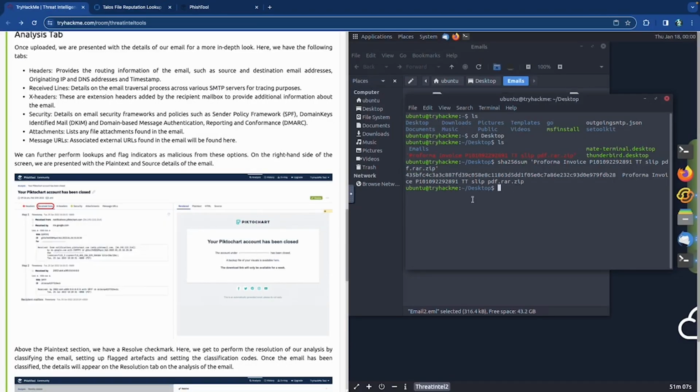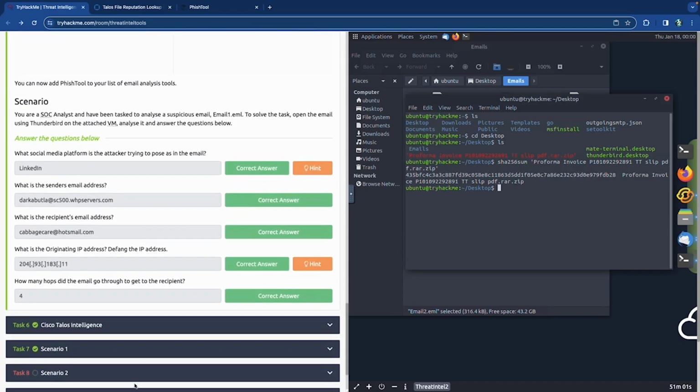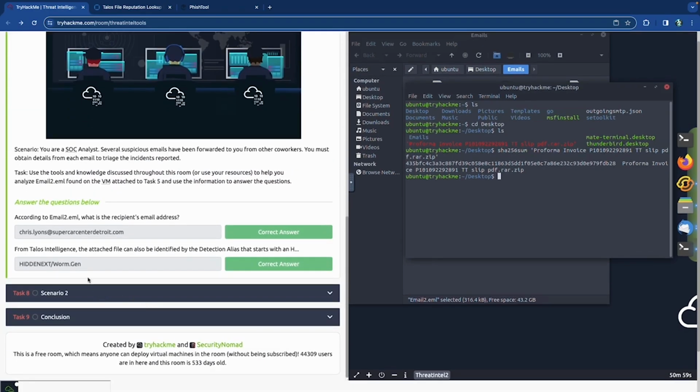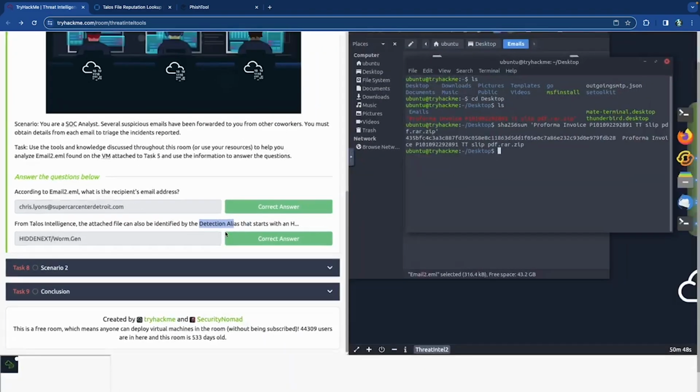And so that's basically what we had to do to find the hash value and eventually the answer to our second question at the bottom right here, which is: what is the detection alias of that attachment? Which is this thing, HiddenExt/Worm.gen.